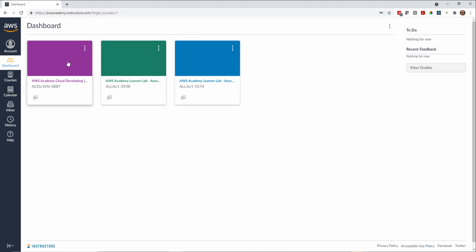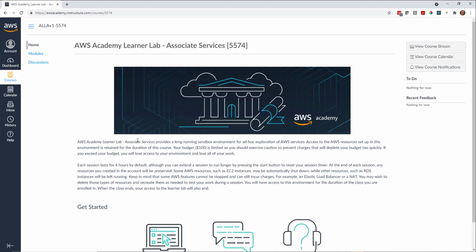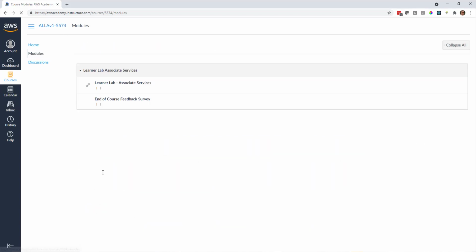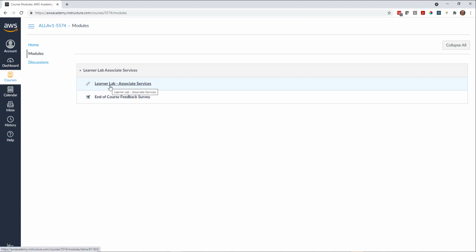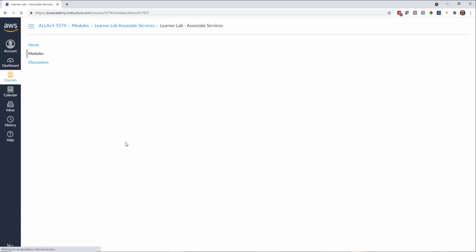So once you log in, you may see a number of courses here. The one we're looking at is the AWS Academy Learner Lab. So you should see one of those. I have a couple additional ones, some other things that I'm working through. But go ahead and click the AWS Academy Learner Lab. And here is kind of the entry point for getting access to the AWS Educational Sandbox. So what you're going to do here is go to Modules and click on Learner Lab Associate Services.